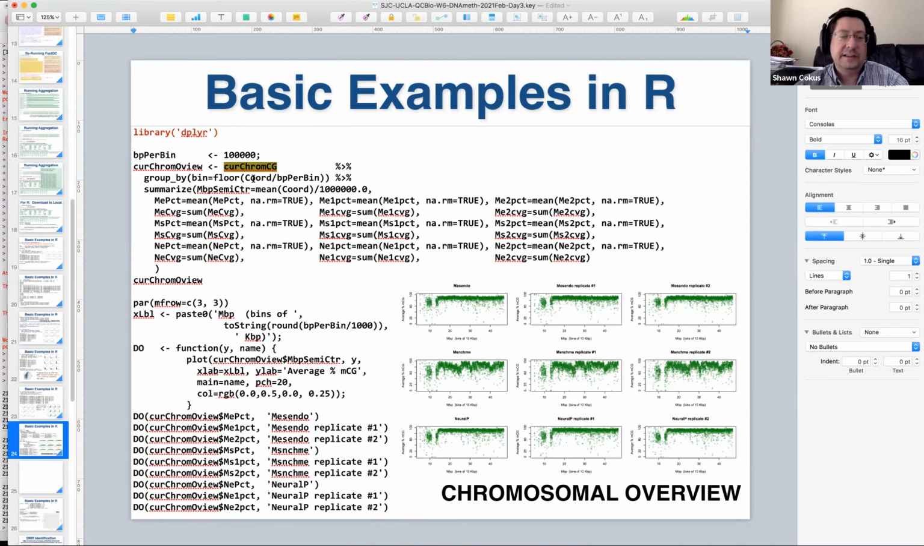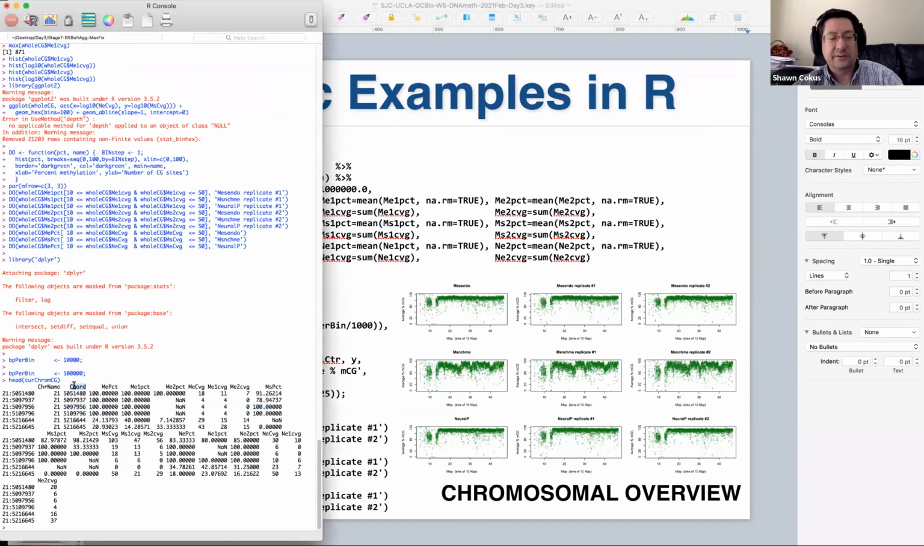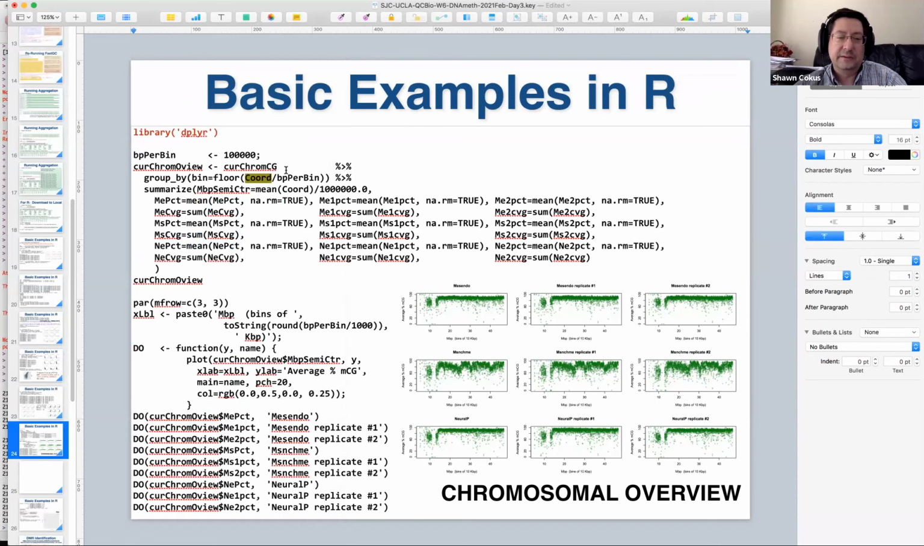So the fact that I can just say chord here now, dplyr will know that it means he's talking about this thing. Okay, so that pulls out this column. And then we divide it by BP per bin. So we just divided all those by 100,000. Now it'll be a floating point number. But the integer part of it is the bin number, right?